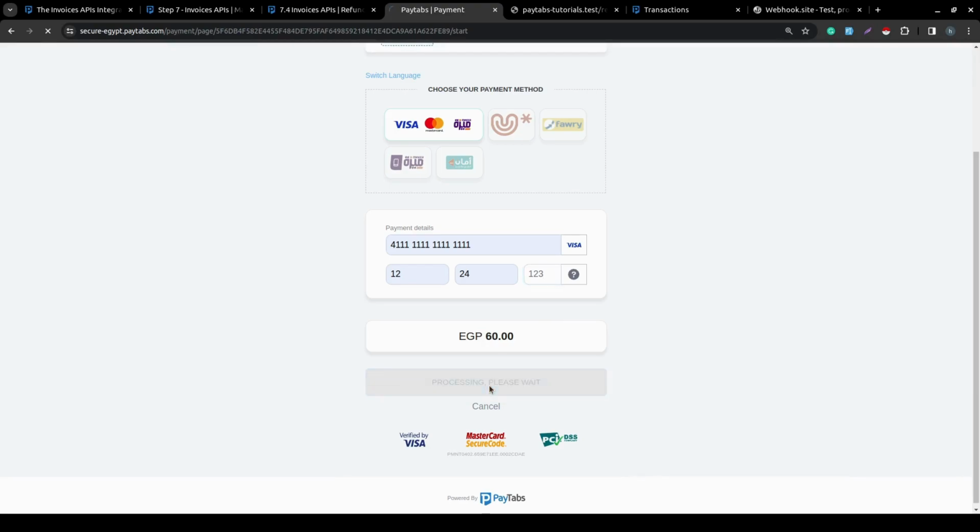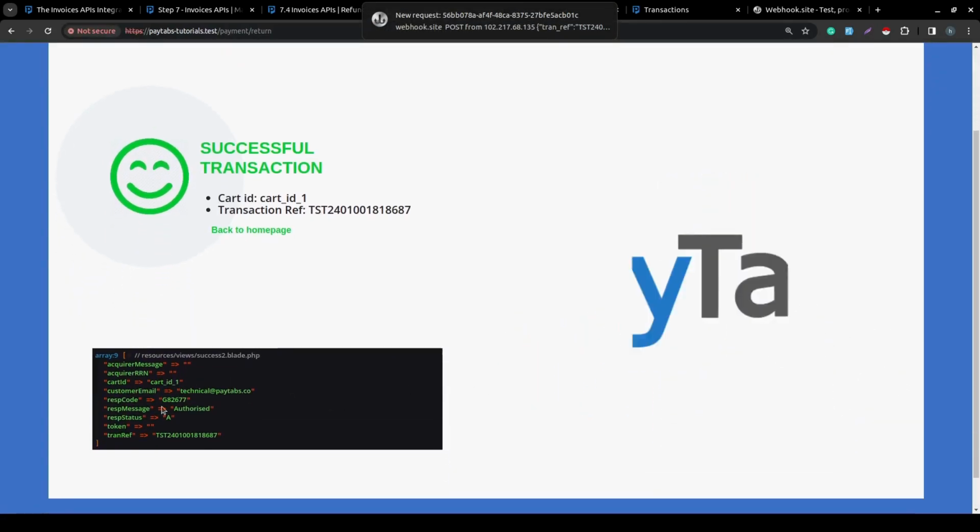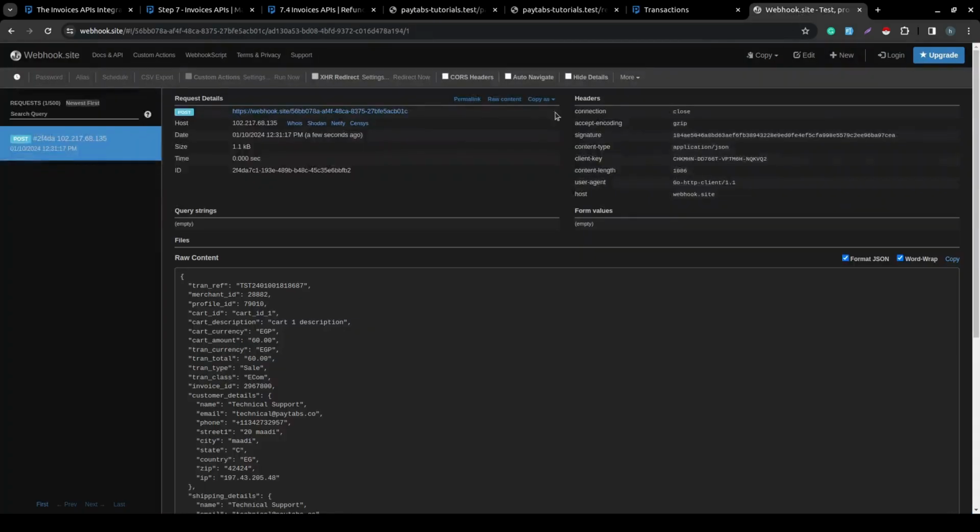just like that. Possibly everything is okay. The transaction type is authorized. Let's make sure that it's type of sale. I can see here in my callback the transaction type is sale.